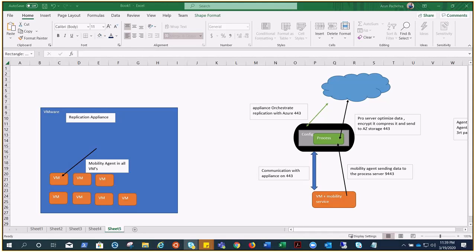So where were we? We were trying to understand the granular architecture of these things. Under the replication appliance, we have the config server and the process server. We covered this part. By default, the process server is installed together with the config server on the replication appliance. And when you enable the replication, this process server installs the mobility service on the VMs that you want to protect, right?